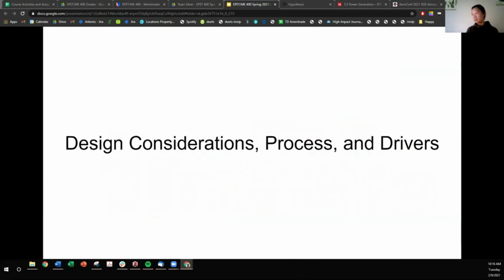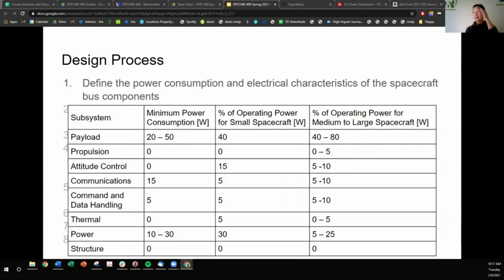So let's zip through design considerations, process, and drivers. There is a design process, and I'll just walk through each step. So at the very beginning, you want to define the power consumption and electrical characteristics of the spacecraft bus and components. Here's an initial budget for the way that you should distribute power in your spacecraft bus.